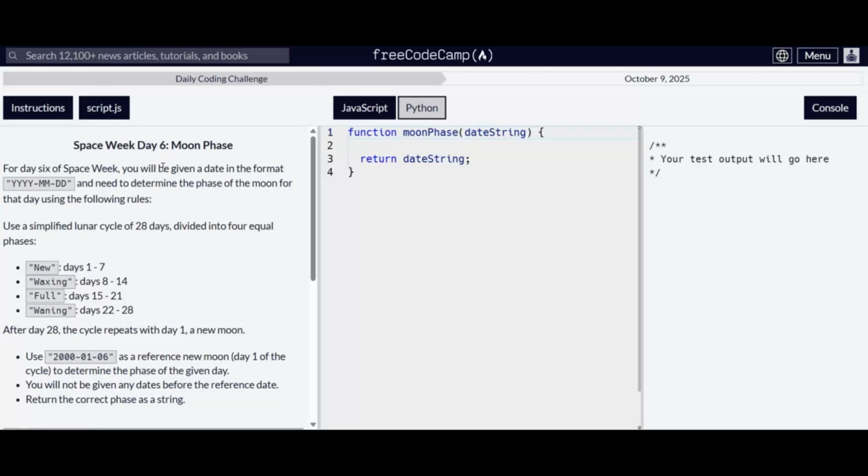The challenge for today's video is you will be given a date in the format yyyy-mm-dd and need to determine the phase of the moon for that day using the following rules. Use a simplified lunar cycle of 28 days divided into 4 equal phases.